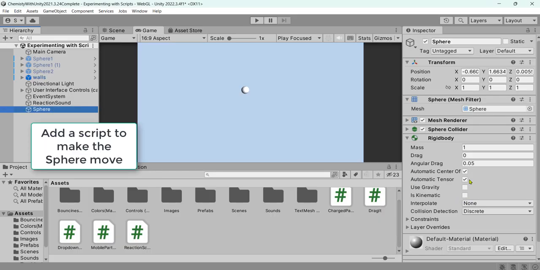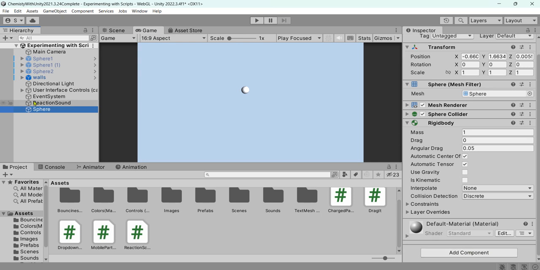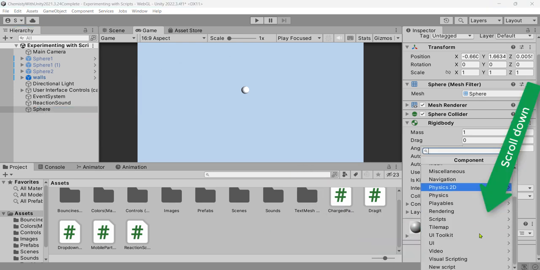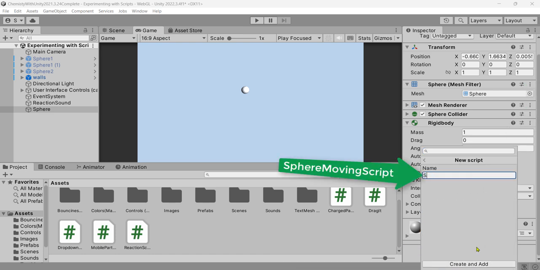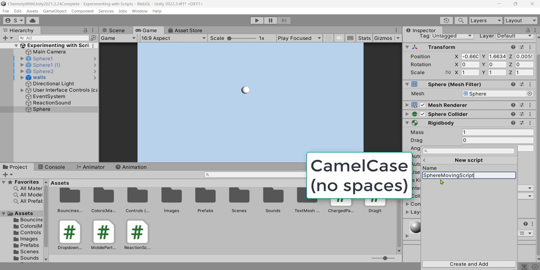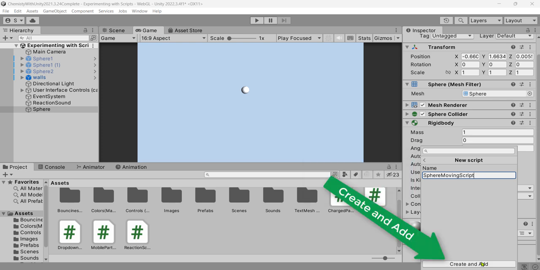So this sphere without gravity has nothing to make it move, but we'll now make a script. We'll code its motion. Make sure you've highlighted the sphere in the hierarchy. Then in the lower right, add component. And at the very bottom, say new script. Sphere moving script. I like using this called camel case where there are no spaces, but you can still tell where the words are. Create and add. Click it.